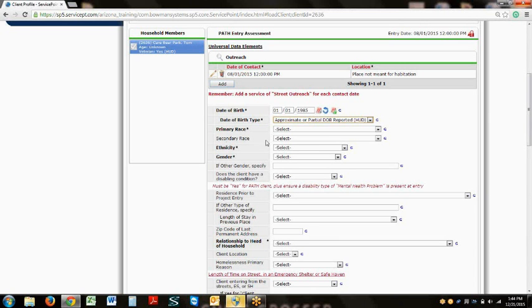Also, there is a spot for a secondary race. If your client does not report to have a secondary race, please skip this option. Tom tells us that he is half black and half white, but he does not have any Hispanic origins.